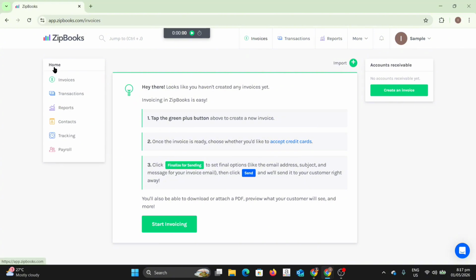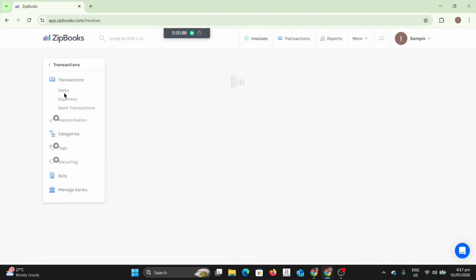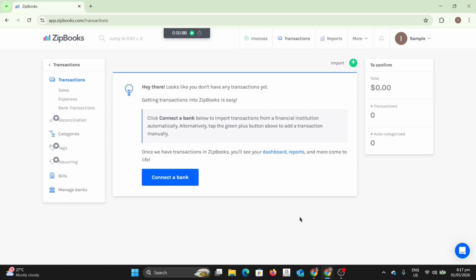Now, head over into the transactions tab to be able to record your expenses. So go to expenses, and then under that, you can go ahead and add an expense. Enter vendor, amount, and category, and upload receipts to keep records organized.